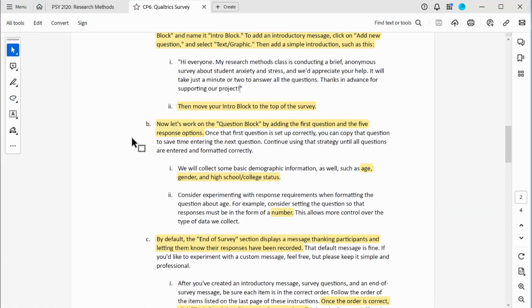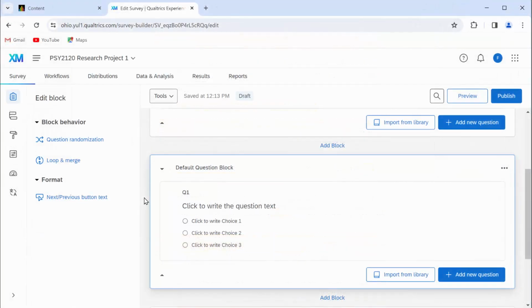That brings us to about right here in the instructions. It says, now let's work on the question block by adding the first question and the 5 response options. Here we are back at the survey, and I'm looking at the default question block. I don't like that name, so I'm just going to click on it, and I'm going to get rid of the word default. This is the question block. All of the primary questions that we enter about student stress and anxiety are going to be multiple choice. So this sample question that was provided to us by Qualtrics will serve as a nice base. All that we need to do is edit it.